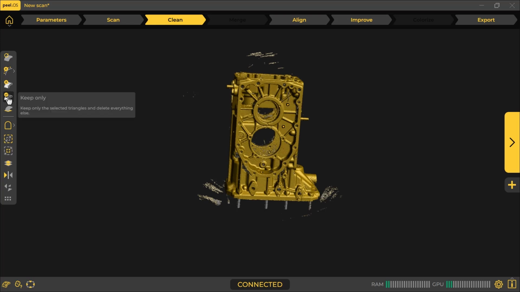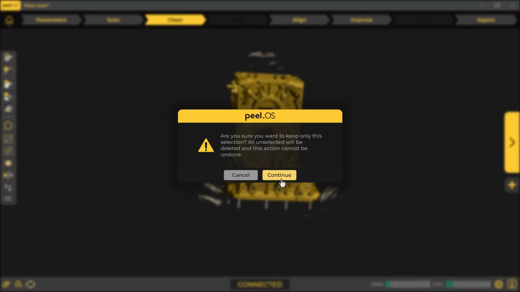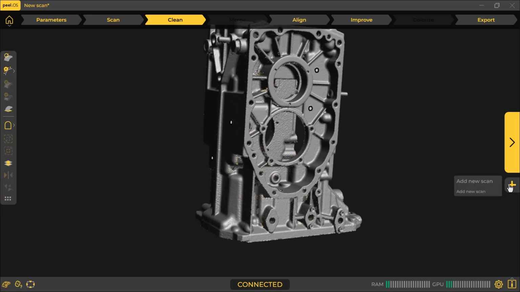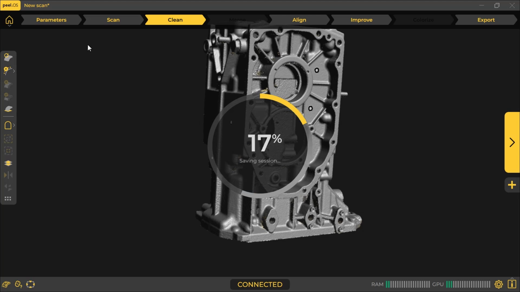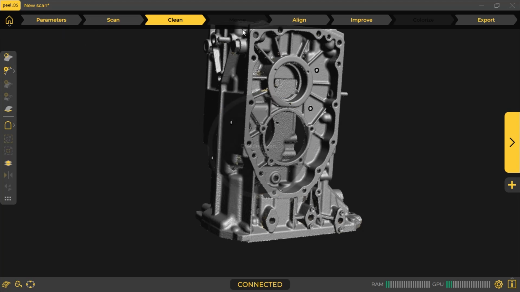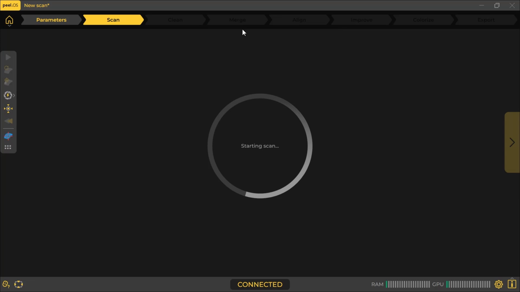In this project, we're going to flip our object and create a second scan of the other side to be able to merge them together and have a complete scan. Click on the plus button, and it will take us back to the scan step to scan the other side that we need for the merge. We repeat the scanning process for this side.